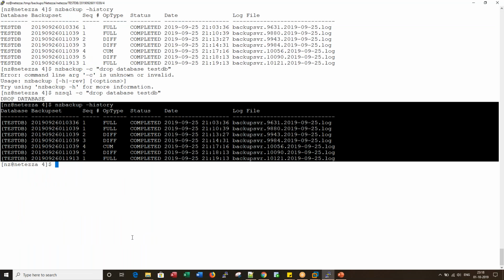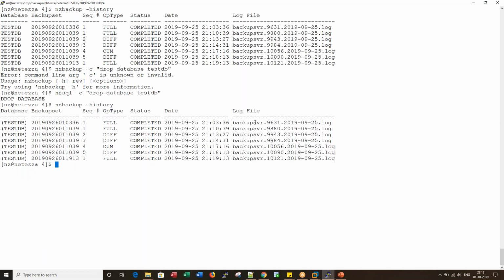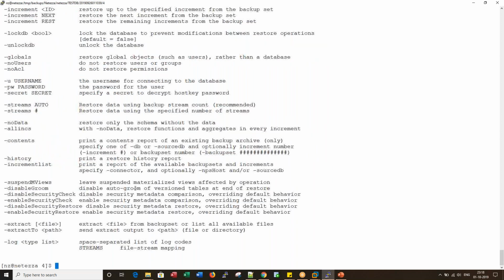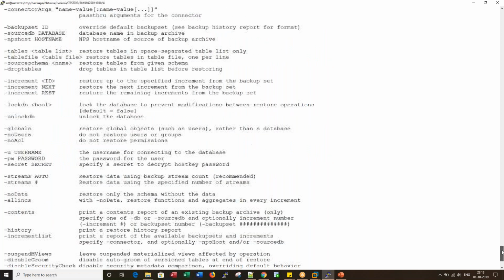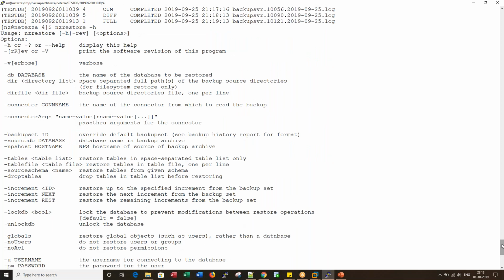If you are not sure of anything, you can get where these backups get stored. You can get the information from these log files. If you are not sure of what to do, nzrestore is a command. It comes up with a little more options than nzbackup, but let's look at those options first before I show you a practical usage. -h, -v, small and capital, are self-explanatory.